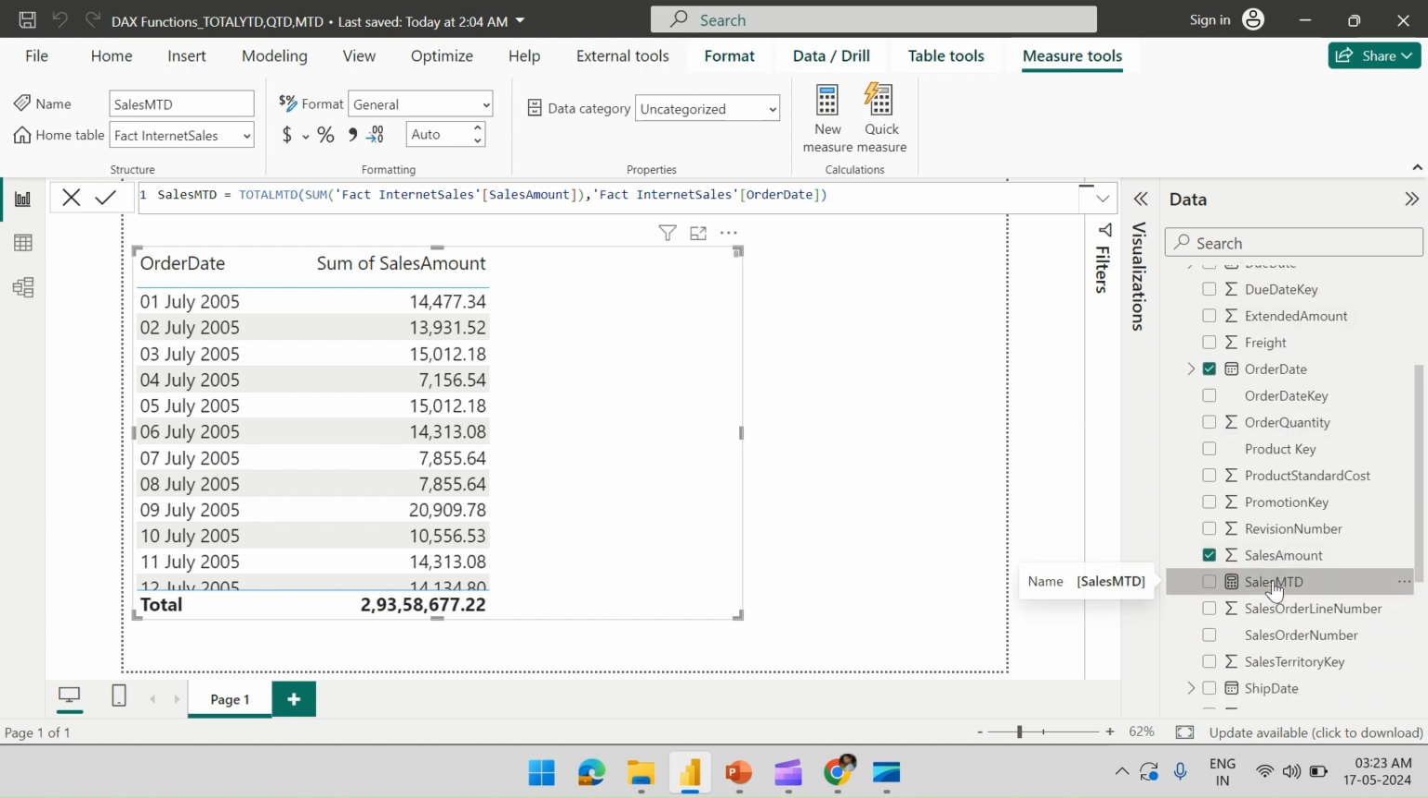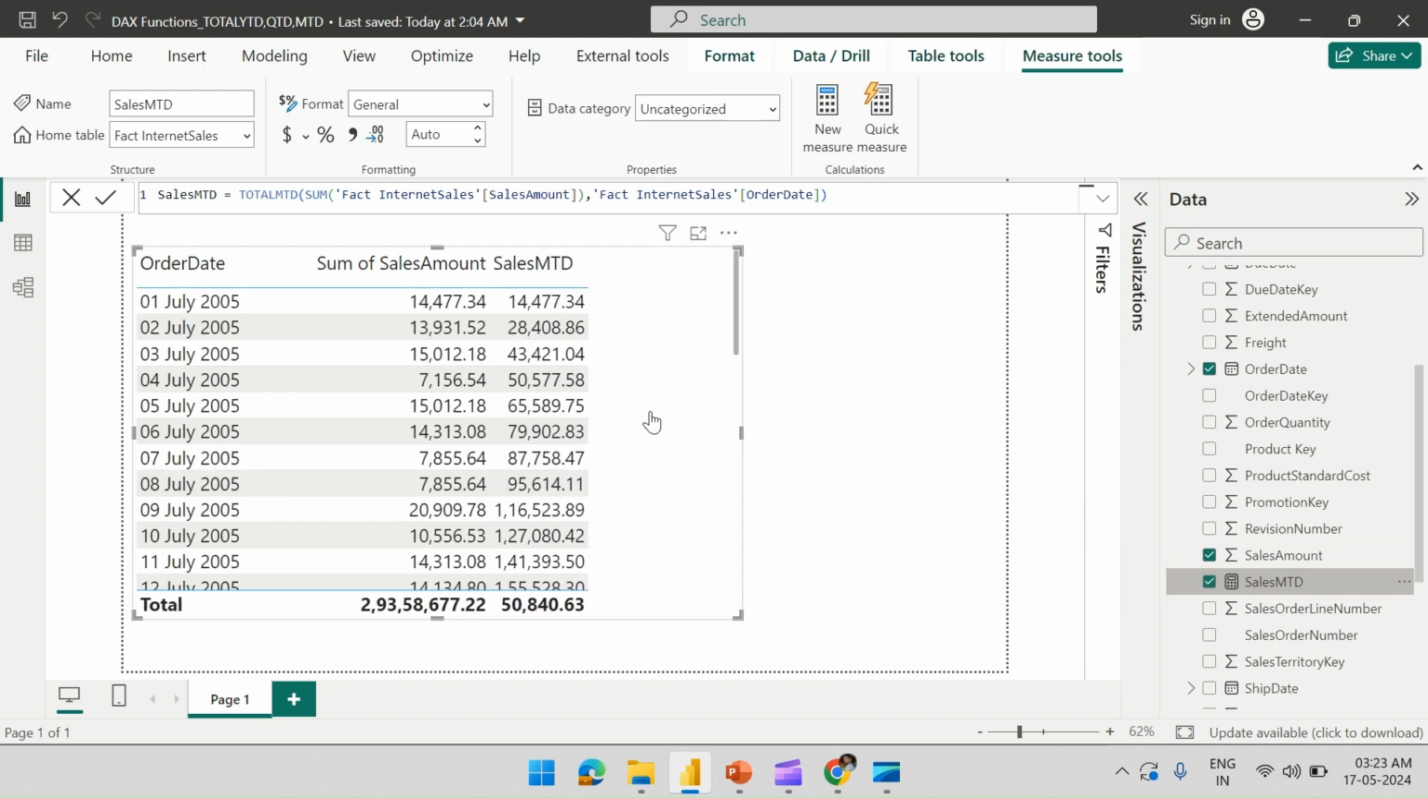Let me bring the sales MTD measure into my table. If you see the 1st July, the number remains the same. But if you go to the 2nd July, it is 13.9, almost 14,000. And the sales MTD is a cumulative value: 14 plus 14, 28,000. 3rd July plus 15, 43,000. 4th July plus 7, 50,000, and so on. It goes till the month end.